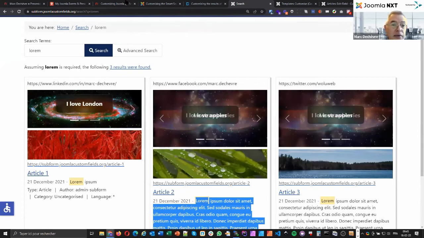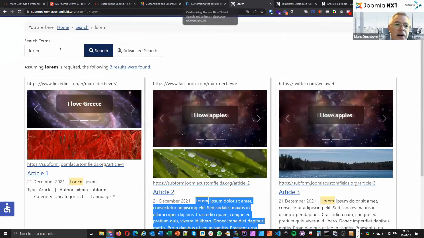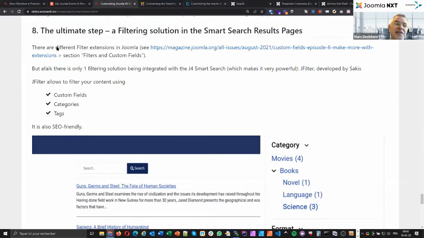So actually, I have some good news for you. This is beyond the current presentation, right? But one of the reasons why Css knows very much about the smart search result page and made the 2 PRs that I mentioned is that it has a very nice extension, and I think it's the only filtering solution for Joomla using the smart search result page. And since the smart search is really smart, it's really powerful. It makes it a very interesting solution. There are different filter solutions, but the one by Css called JFilter is the only one, I think, using the smart search.